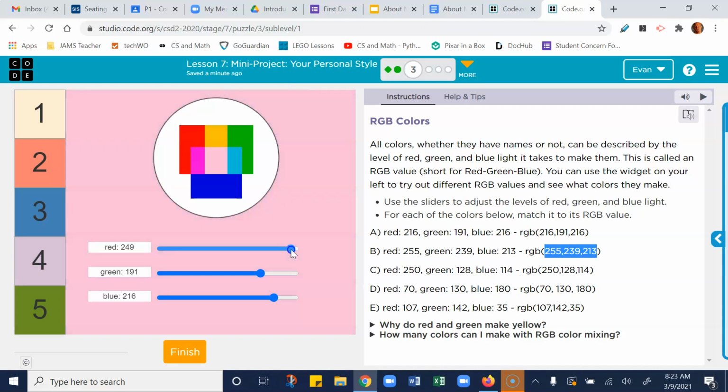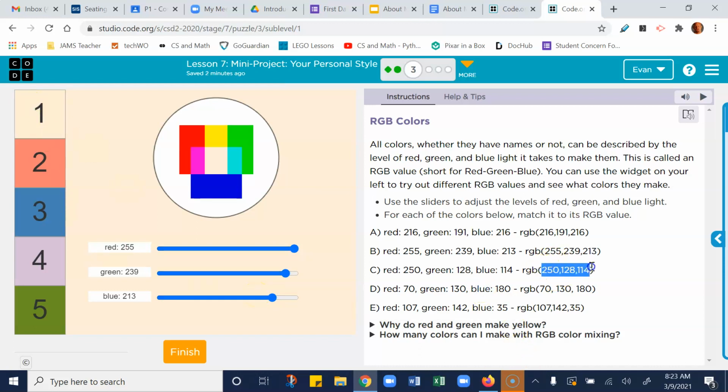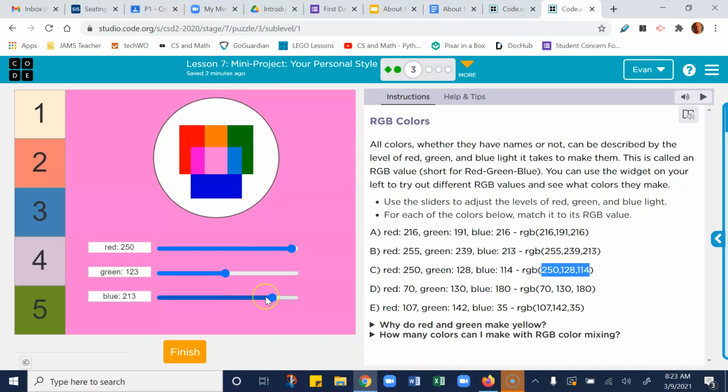255. 239. And as you can see, we're about to go to this 213. Number 1. B is number 1. C 250, 128. 250, 128. 114. Okay, 114. Okay, so this C is 2.